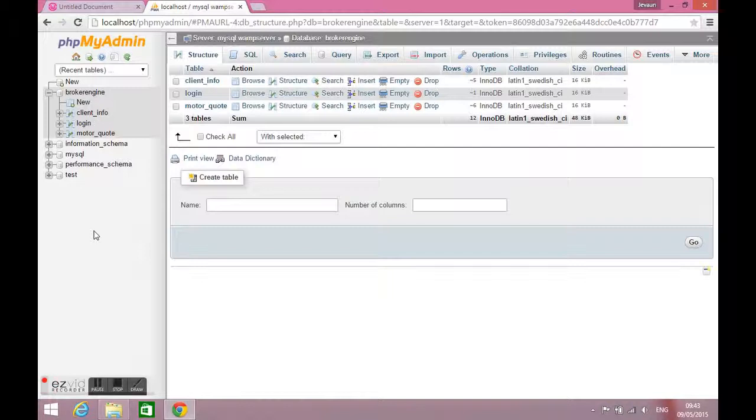Alright, this is my project. Basically, it's a quotation engine. It generates motor vehicle quotations for customer service agents that are working with clients. It's an internal system that a company would use. What I'm showing you now is the database that the web application will be passing information to.